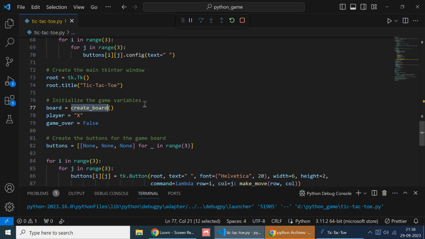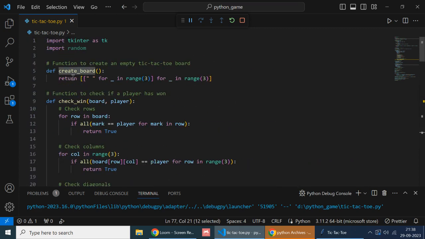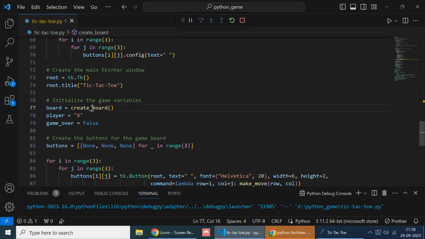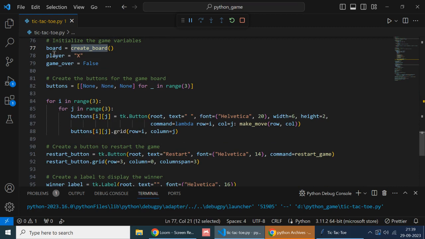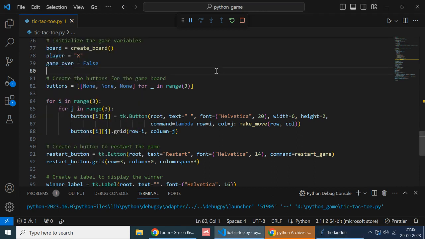initialize the game variables. So create a board. There should be a function to create a board that we already wrote. This is the create board function. This will create an empty board. So once the board is created, next we initialize the variable player. So the player will be X and the system will be O. Then the game over flag is false. When the game is over, it should be set to true.